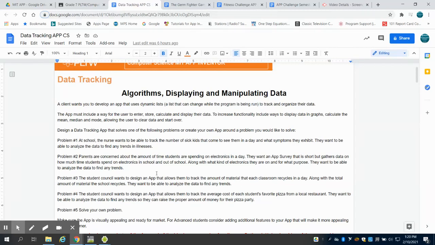So in this app, we're being asked to create some type of data tracking app. Basically, your client wants to develop an app that uses a list that can change while the program is being run. So it's taking the user input to change the list. The app must be able to enter, store, calculate, and display the data.